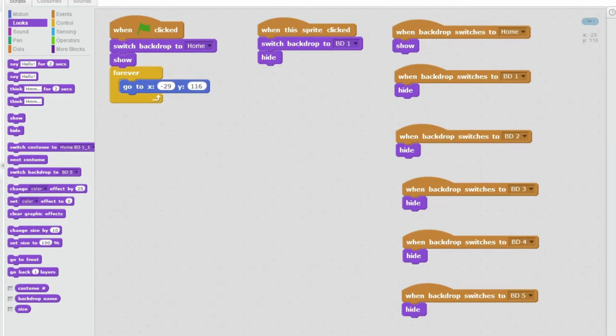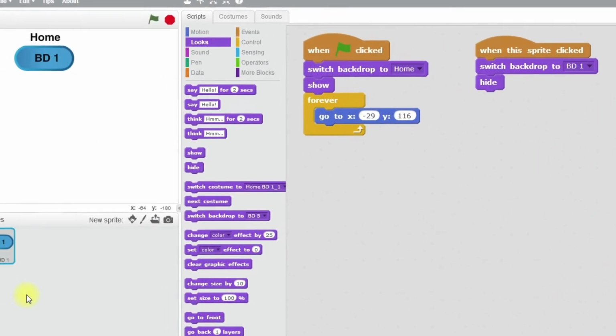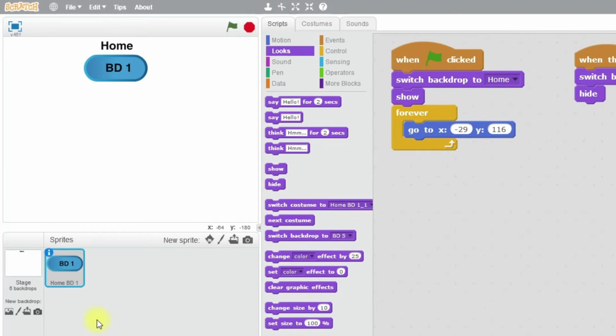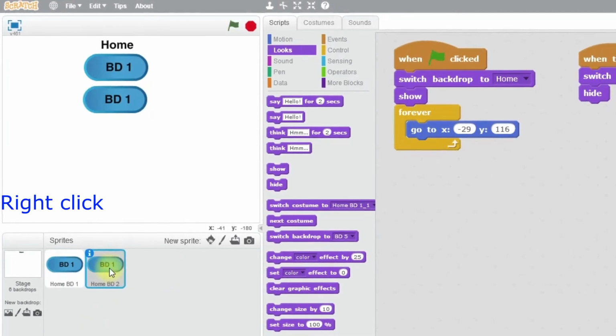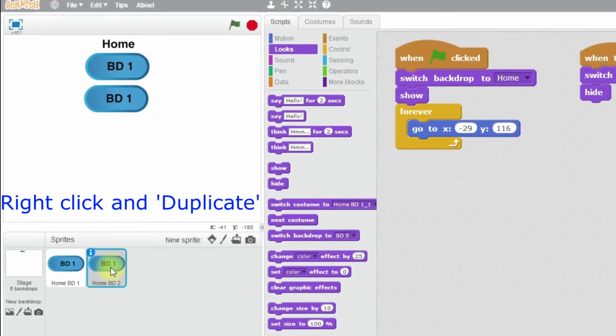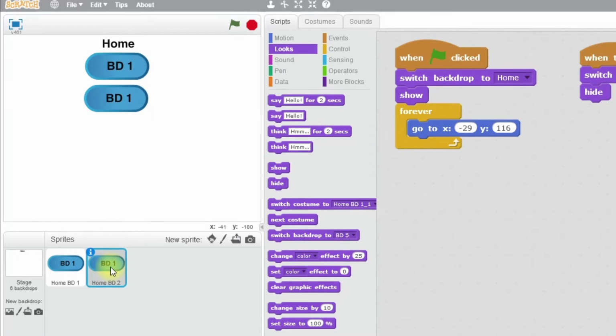Now, we have coded BD1. The good news is we don't have to do any more coding. We can duplicate BD1 and just change the things that we need to change. Let me show you. I'm not going to duplicate another one until I've shown you how to change up the second button. Alright, so first thing we're going to do is change its costume.